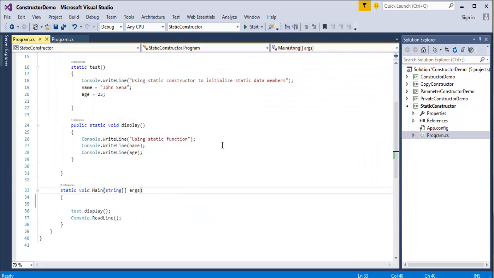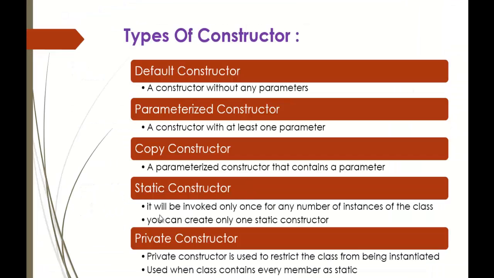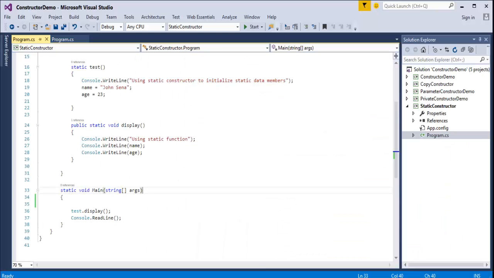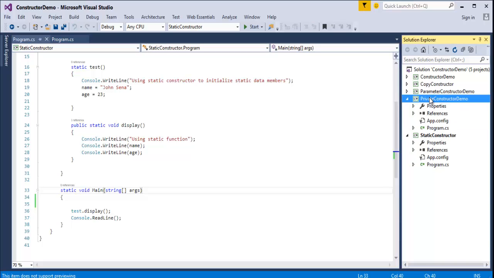Now we'll jump back into the presentation. A private constructor is used to restrict the class from being instantiated. It is used when a class contains every member as static. You have to use the private constructor when the class contains every member as static only. In order to understand, we have an example for that. This is the private constructor example.